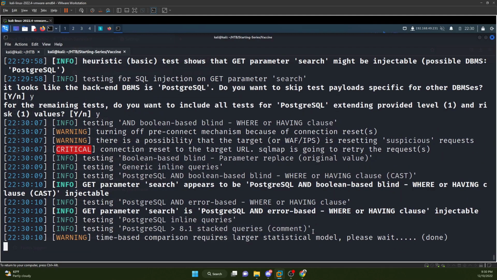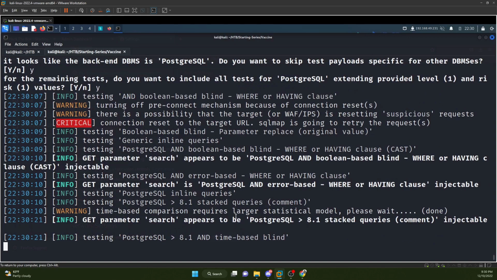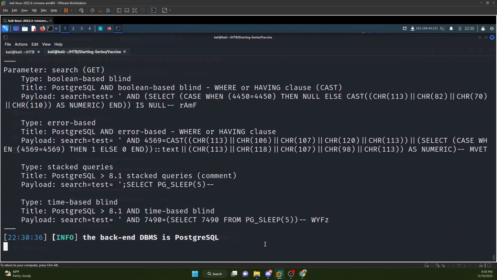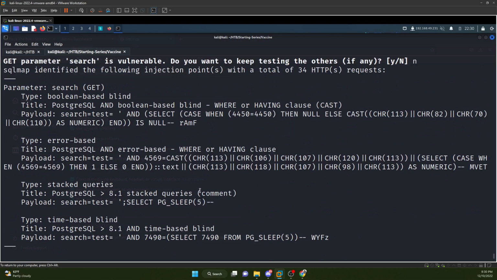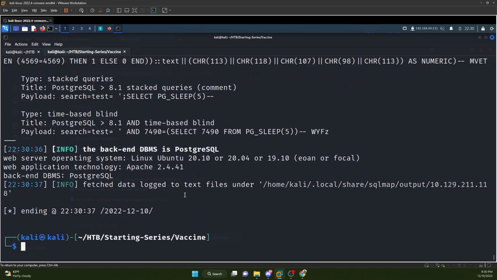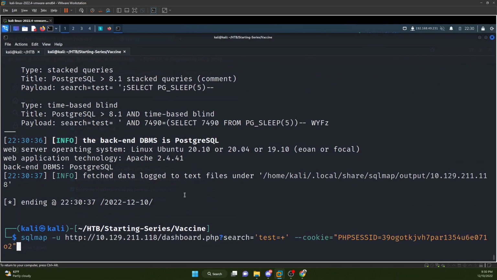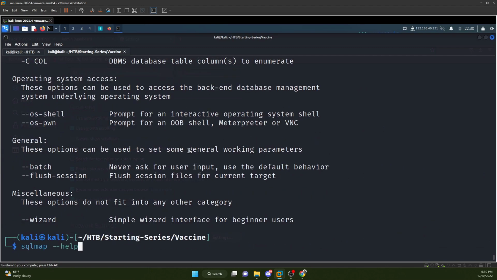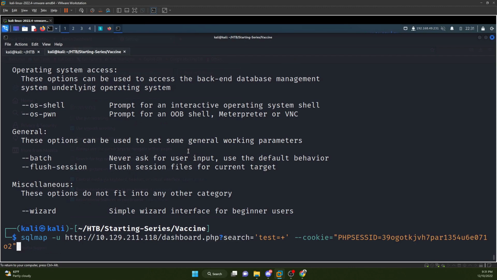We'll just wait for that to finish. SQLMap will make our life a lot easier, especially in this next part if it tells us that the search parameter is indeed vulnerable to injection. It's vulnerable, yes, and it finished. So as we can see, it says the GET parameter search is indeed vulnerable. So now we can move on to the next part, and we can go back to the help menu, and we're going to use the --os-shell parameter to try to pop a shell on the machine through that vulnerable search parameter.